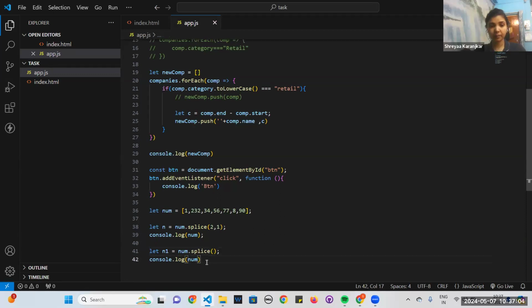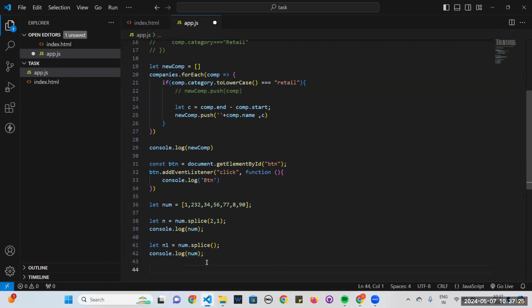Okay. Tell me any five methods of array. Push, pop, shift, unshift, and slice. Okay. Now write a program where, when we divide a number by 3, it will print fizz. And when we divide a number by 5, it will print buzz. And when a number is divisible by both 3 and 5, then it will print fizzbuzz. Okay.